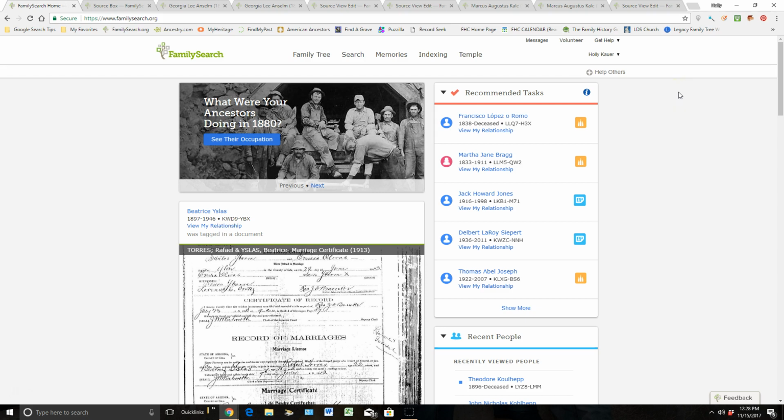I'm going to be covering what the source box is today because I think it's really important that we understand that I actually really do need it. It's my own personal space inside of FamilySearch.org that they've allowed me to store sources there in case I ever need to go back and reuse them.